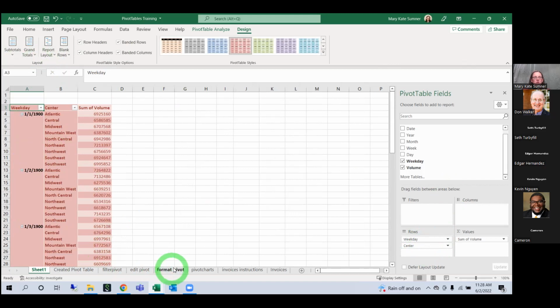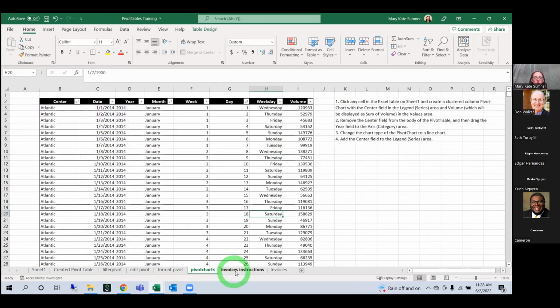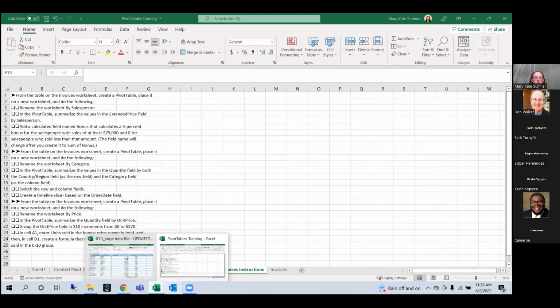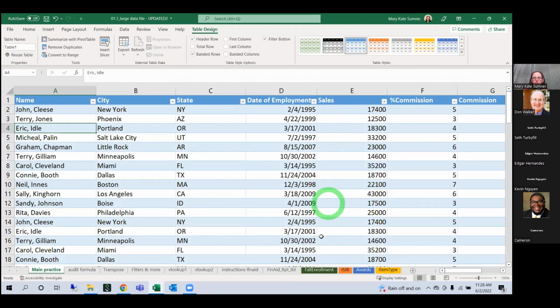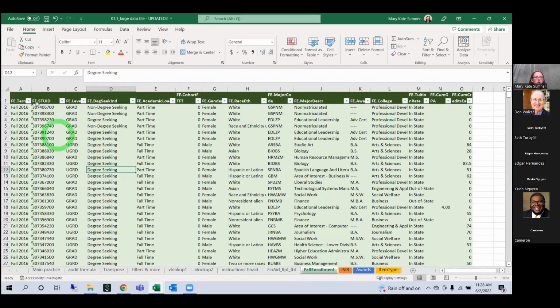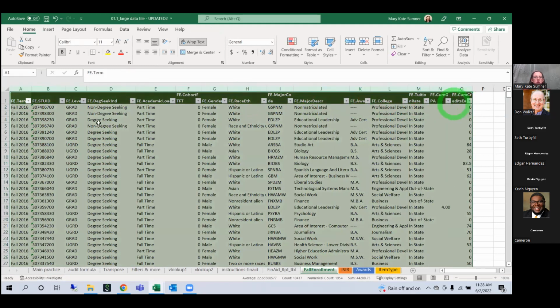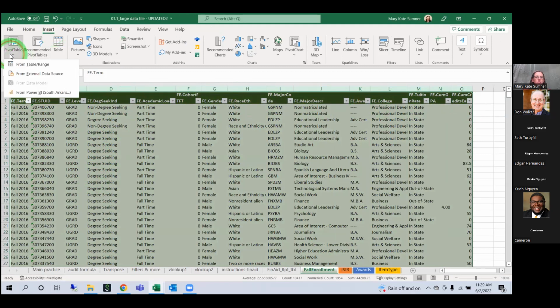Okay. Let's do, I'm going to go back to this page here. I'm going to show you a pivot table with it. Okay. Insert pivot table.